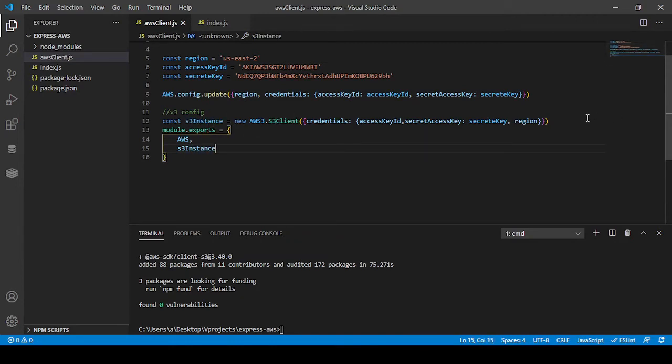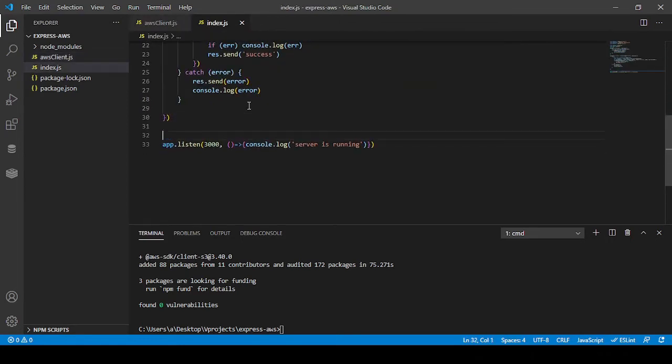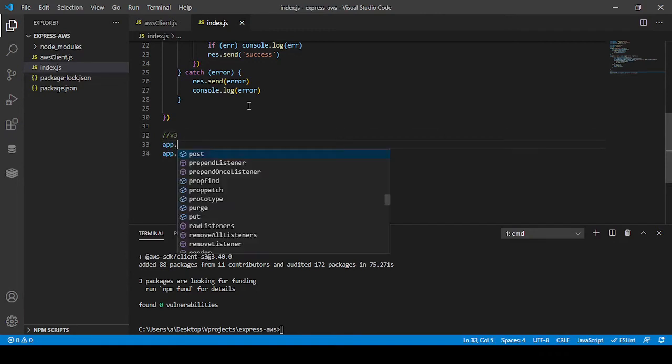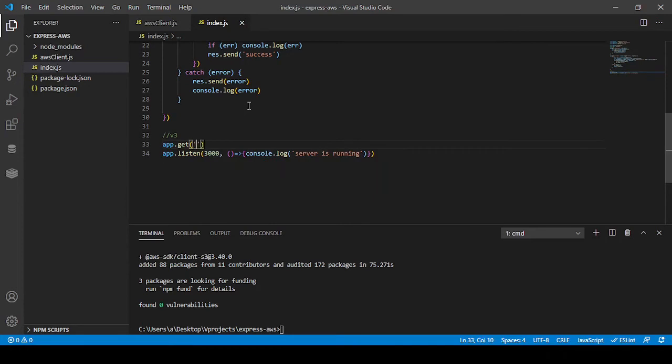Yep. So now we're going to go back to our index. As we did earlier, we're going to list our bucket with version 3 also. So we're going to app.get, and we're going to call v3 bucket. With version 3, which is compatible with promises, we can use async await here.